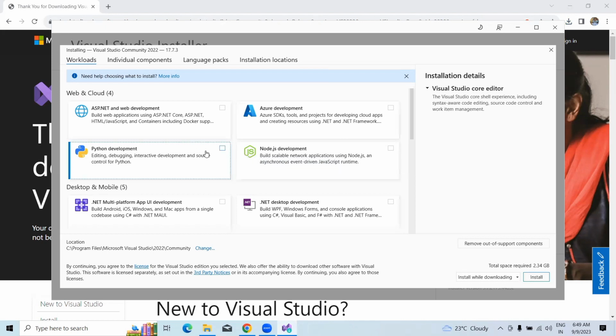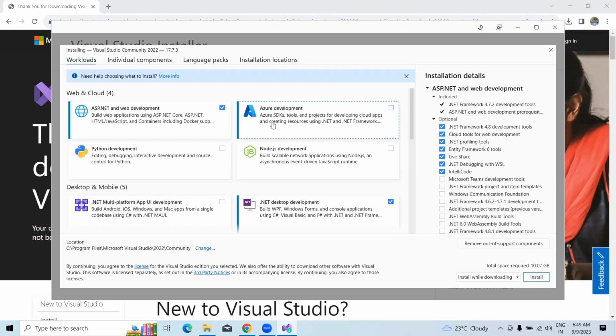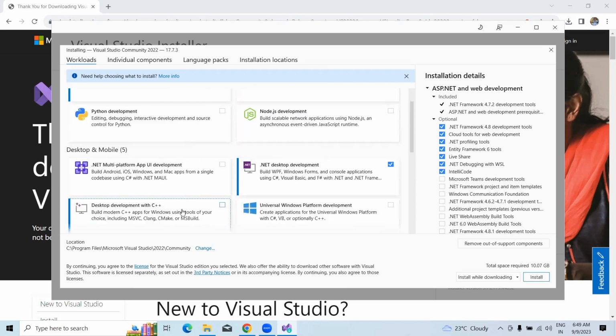Okay, now we will deal with the desktop development, that is console applications and Windows Forms, right? So with the C# programming language, select this .NET desktop development. And you see we will develop websites, create websites and connect to the databases, right? So then ASP.NET and web development, click on this. And you observe, you can do Azure development. Okay, Azure development is possible. Python development is possible, right? So many are there. Node.js is possible, right?